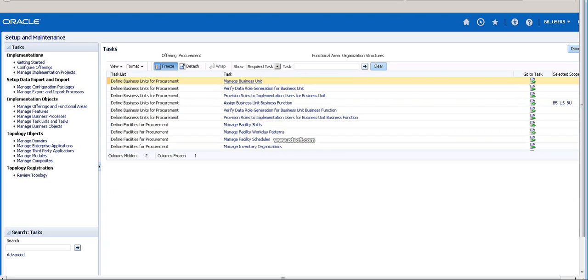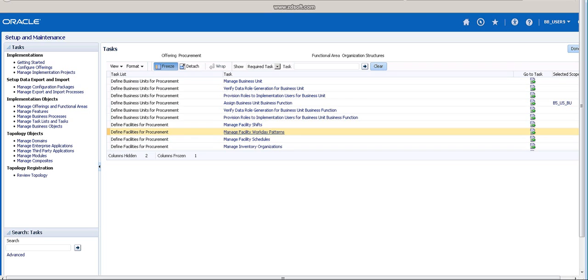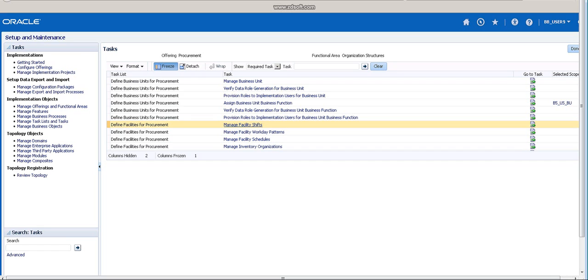We already created the business unit. We already verified the roles, the data roles that the system automatically generated for the business unit, and we already created one master organization. Now we are going to set up our calendar, with the shift timing schedules. Here the shifts, workday pattern, and schedule are related to calendar setups. Let's see Manage Shifts first.